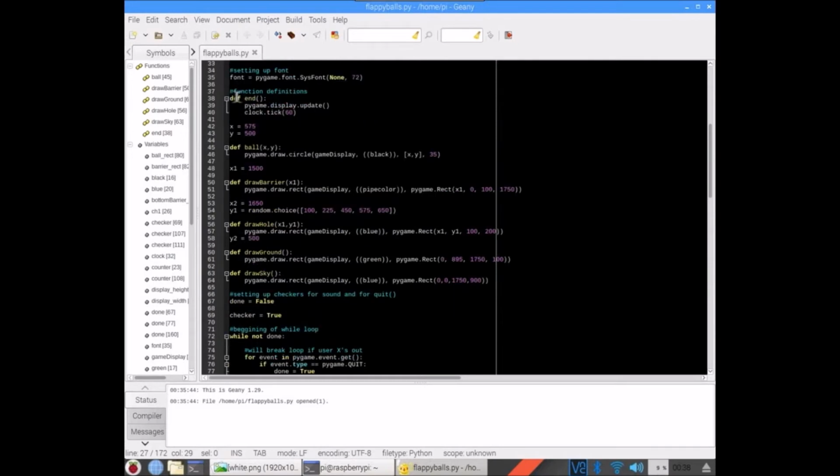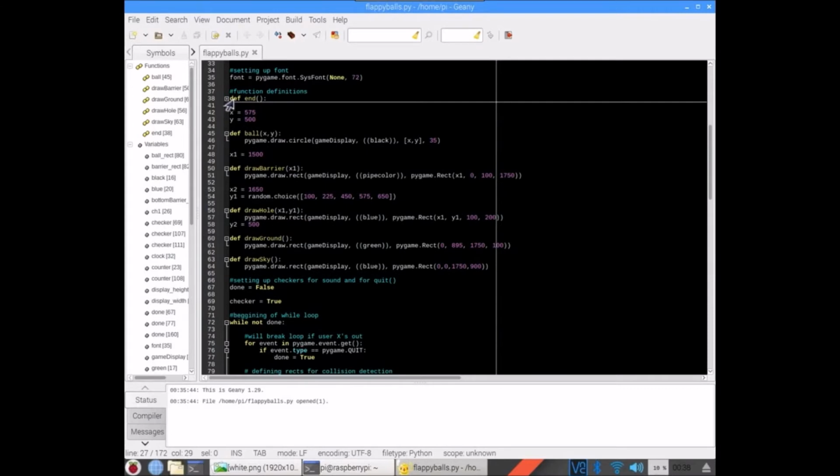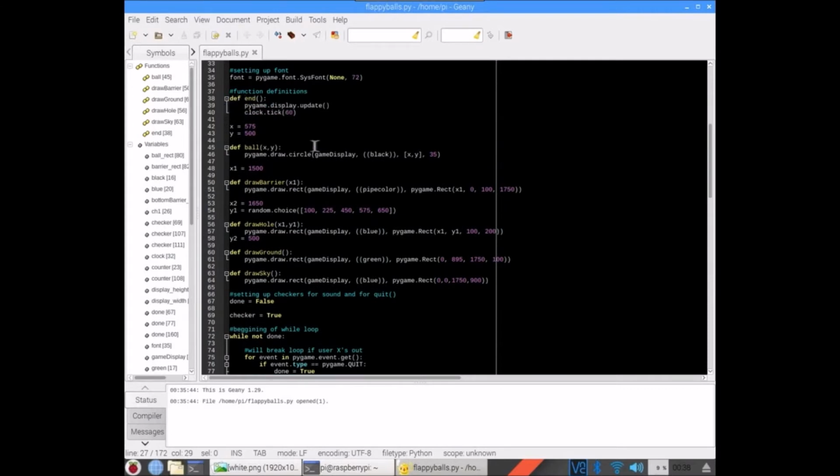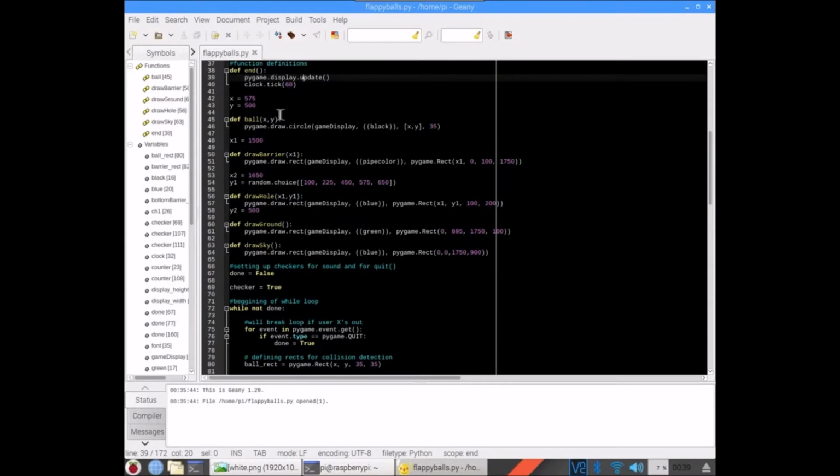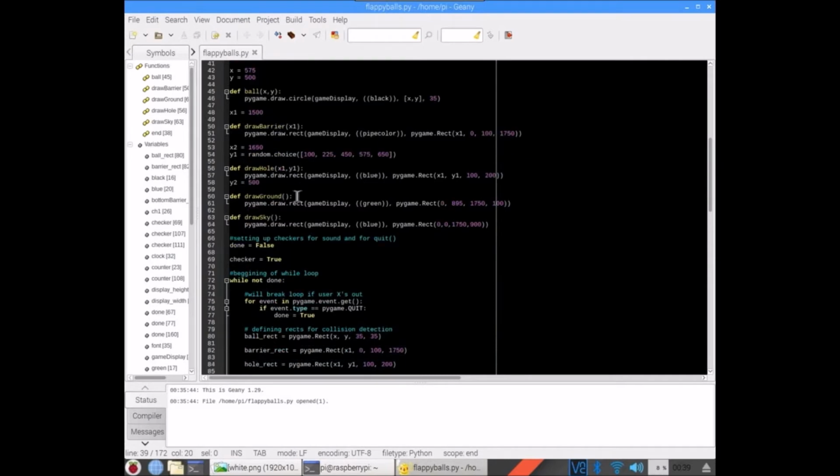So this is where I defined all of the functions. This is end, which I put at the end of the while loop, and it just updates the display and sets the frame rate to 60. So this is the ball, the X and the Y location for the ball. This is the radius, 35. The Y location obviously will change when the user hits the space button, or it'll just go down automatically by itself. And the X location, you could hard code that, but I just decided not to, in case I want to change it later.